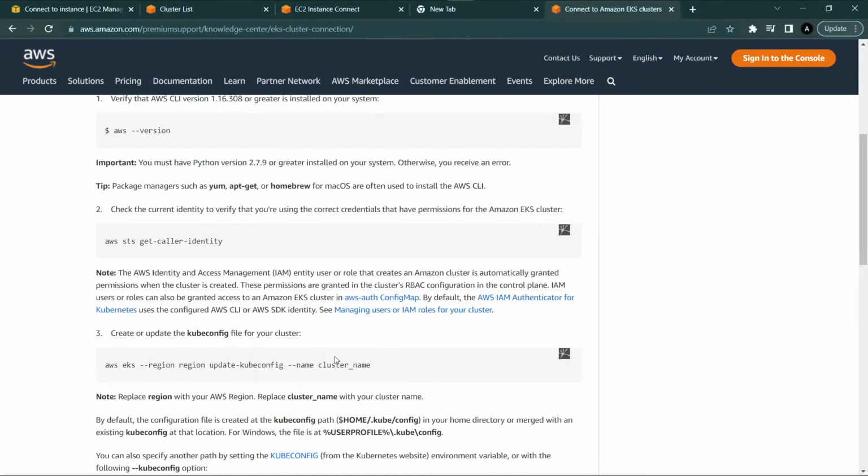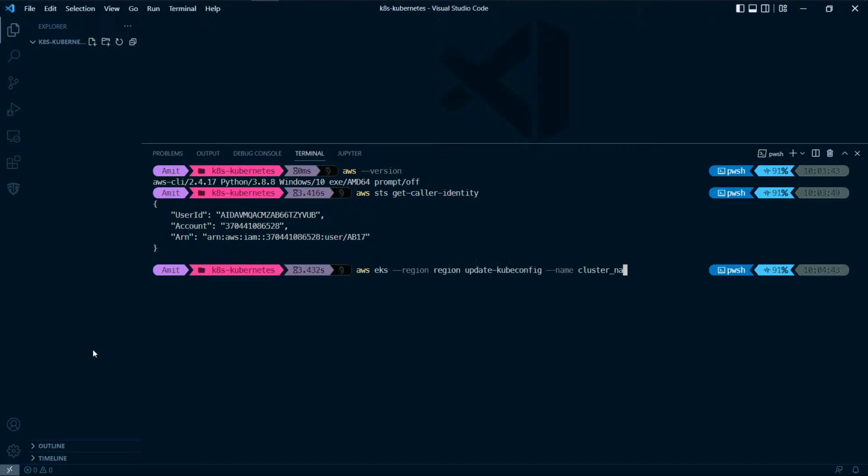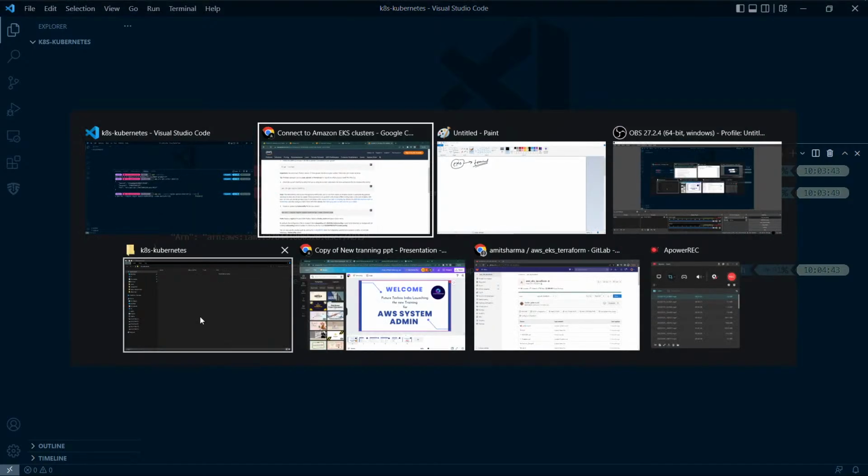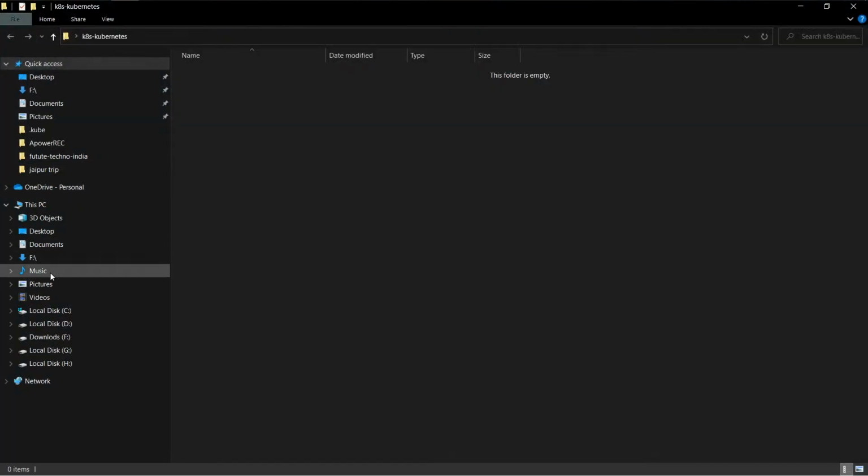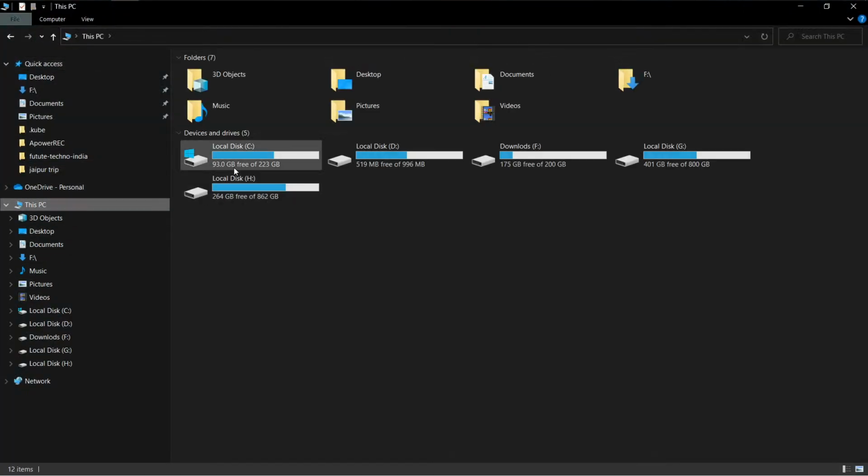Then I will copy this command with the cluster name, and I'm trying to update my kubeconfig. Kubeconfig is the configuration file of your Kubernetes cluster, which is helpful when you try to connect to the Kubernetes cluster. You have to save the configuration file of your Kubernetes locally, and that is stored somewhere. Let me check. It is stored here.